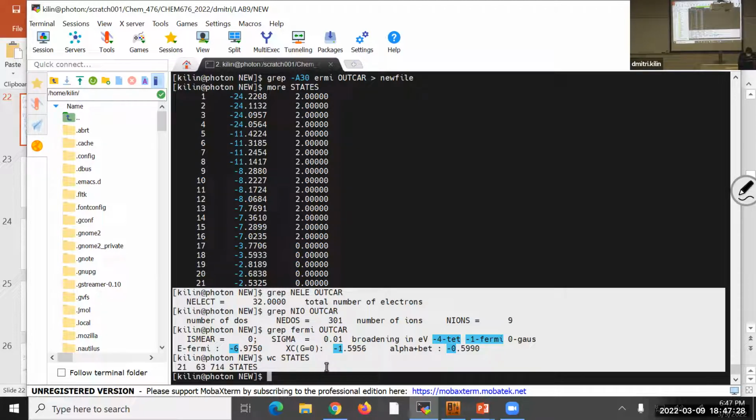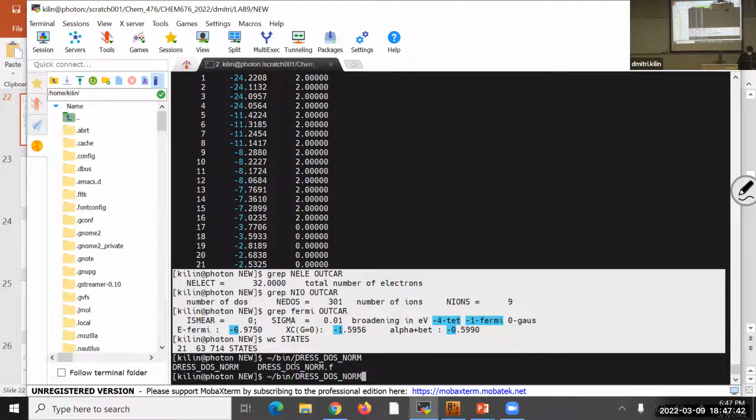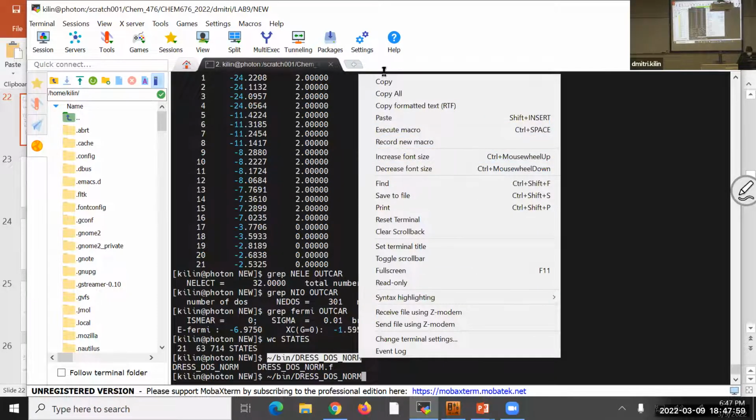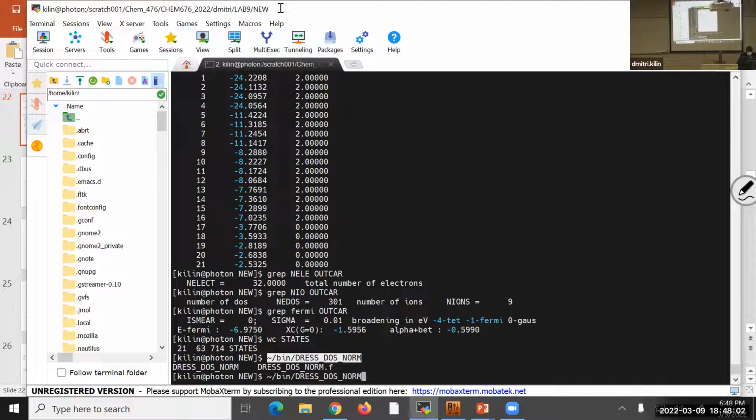So the script is in binary address DOS norm. Just in case, if you're interested to look inside the script, there is a source code address DOS norm.f. It's like maybe 20 lines Fortran code. Let me copy paste this one into the command line. Not command line, in the chat. Paste. And now I just go forward with it.